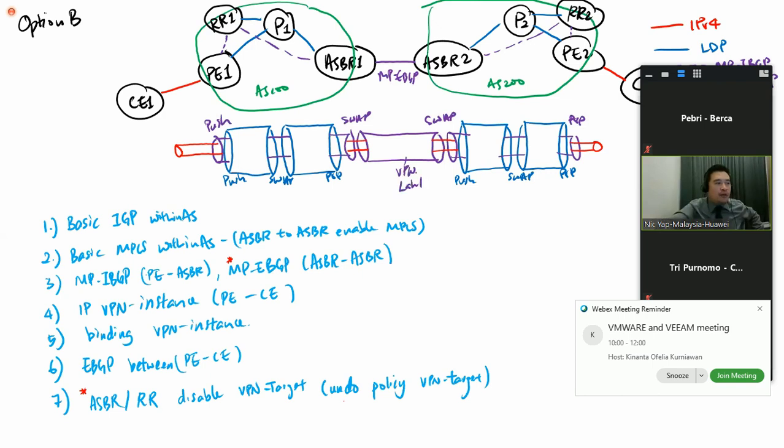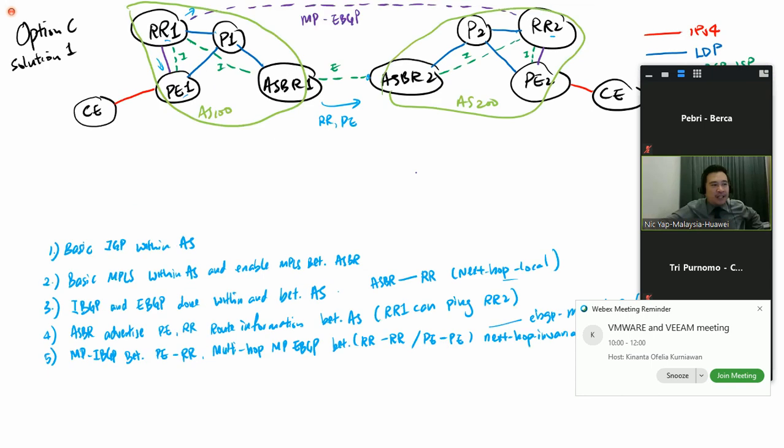But the one on option C, they are creating the BGP LSP. Okay, they're creating BGP LSP. So this one is slightly different. The layer encapsulation is different.